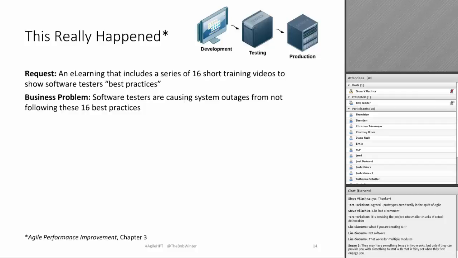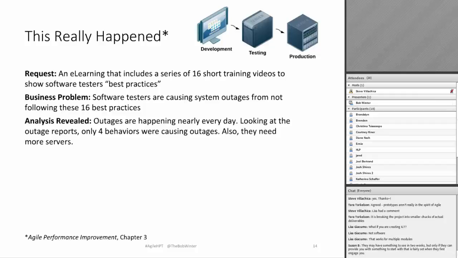We performance consultants love to hear that, right? So we did some further analysis, some further probing. The outages are happening nearly every day. But looking at the outage reports, we found that only 4 behaviors were causing outages. In other words, he had 16 best practices he wanted the engineers to follow, but when you look at the outage reports, only 4 of those behaviors were causing outages.